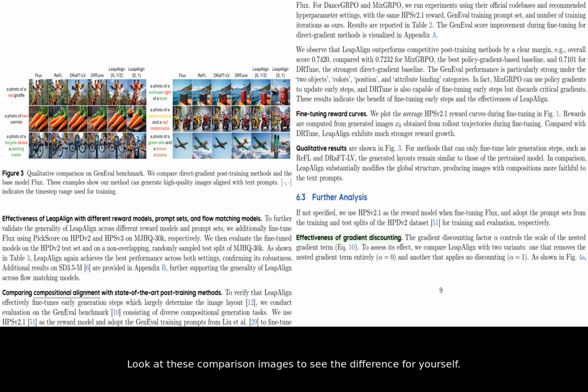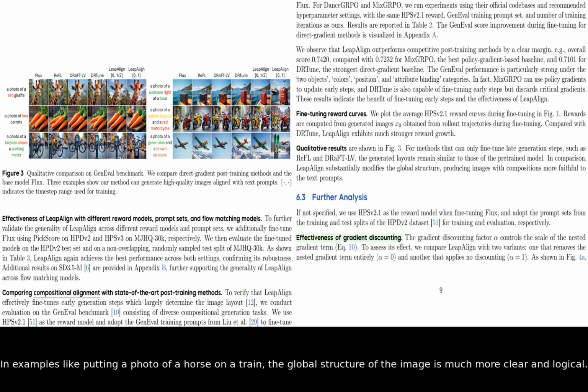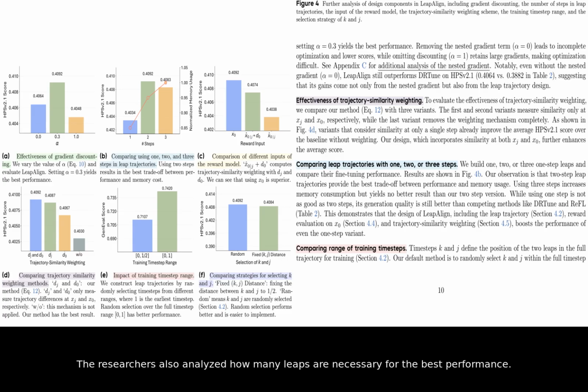Look at these comparison images to see the difference for yourself. While other methods might struggle to place objects correctly, LeapAlign helps the AI follow complex instructions accurately. In examples like putting a photo of a horse on a train, the global structure of the image is much more clear and logical. The researchers also analyzed how many leaps are necessary for the best performance.